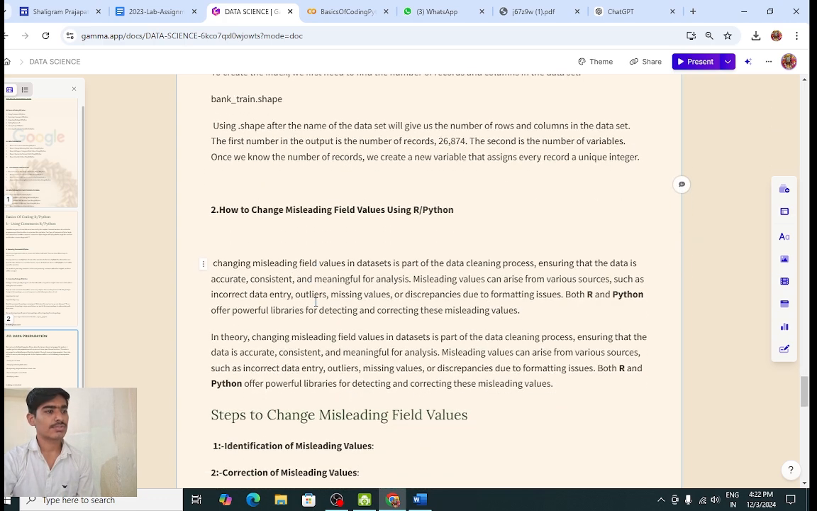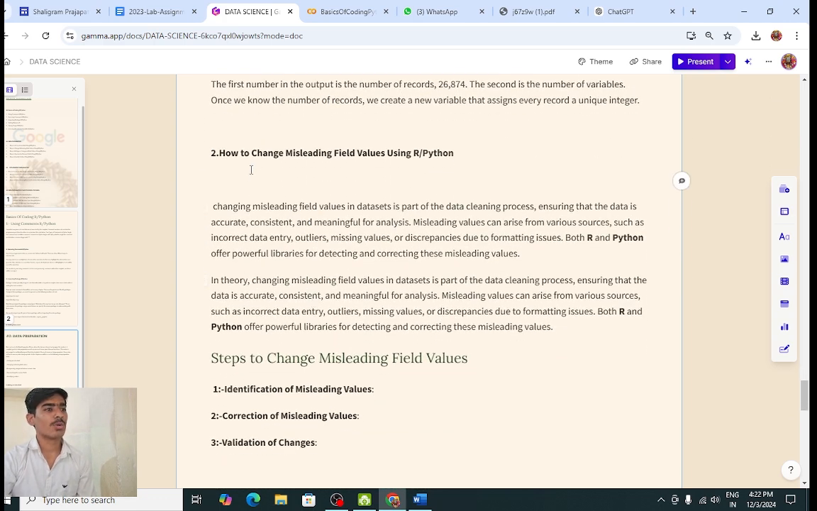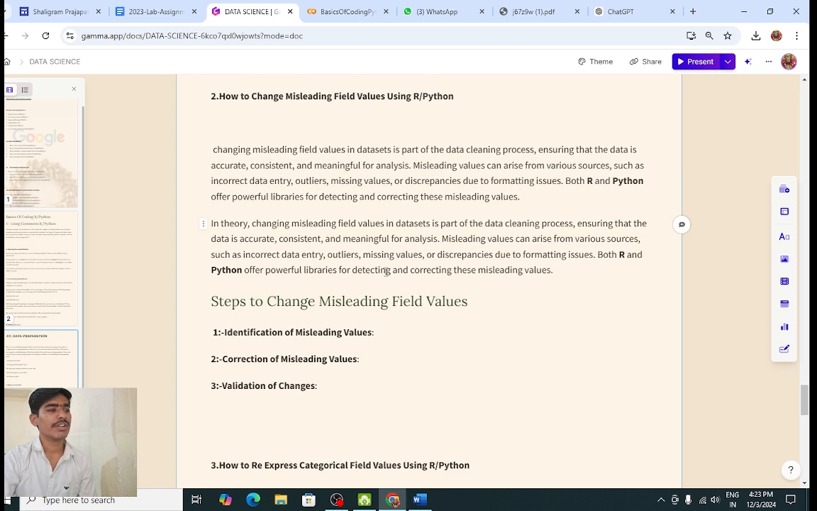The second topic is how to change the misleading field value using R and Python. Changing misleading field value in the dataset is part of the data cleaning process, ensuring that the data is accurate, consistent, and meaningful for the analysis. Misleading value can arise from various sources such as incorrect data entry, outliers, missing values, or discrepancy due to formatting issues. Both R and Python offer powerful libraries for detecting and correcting these misleading values.